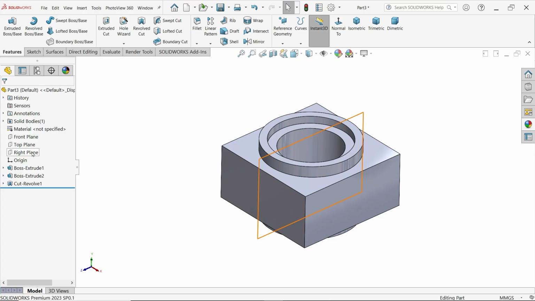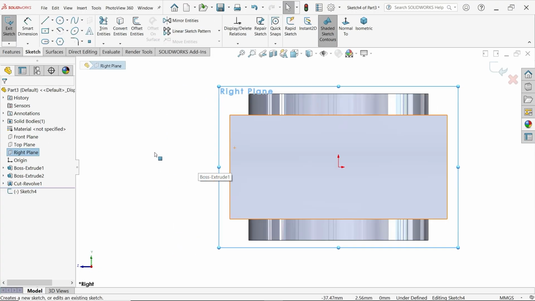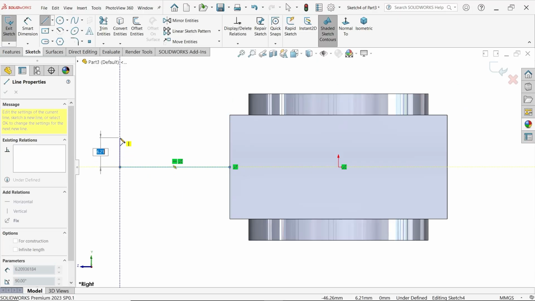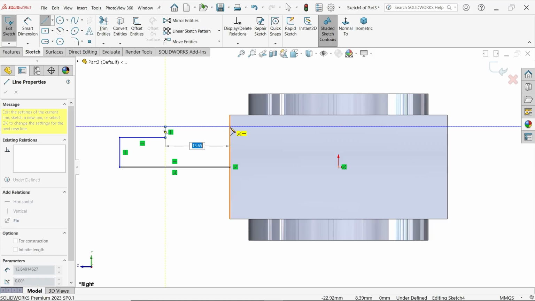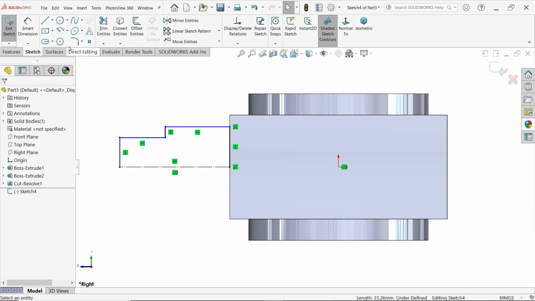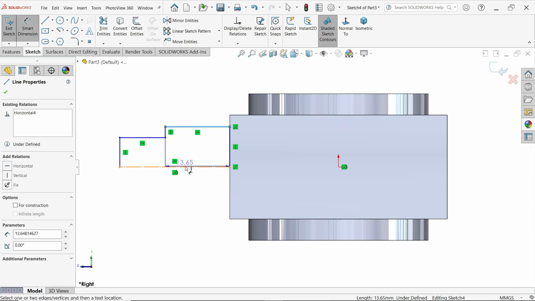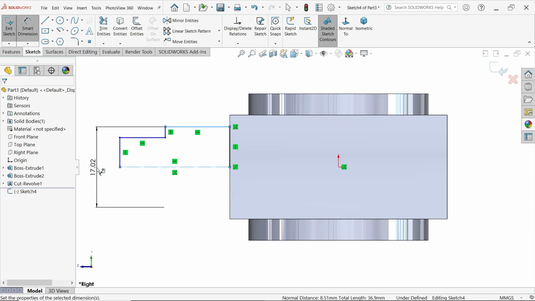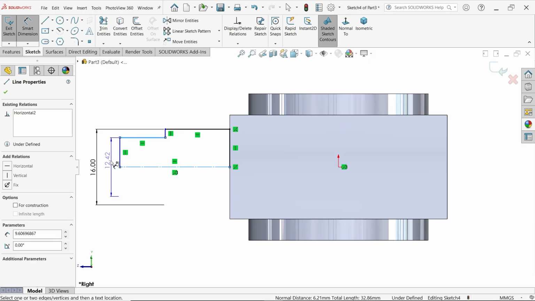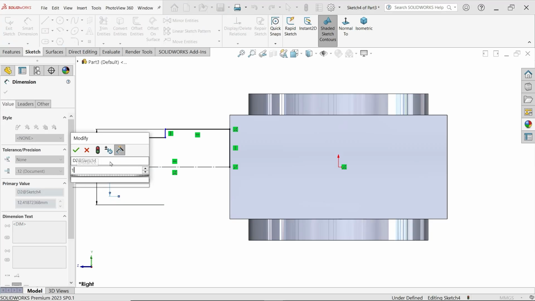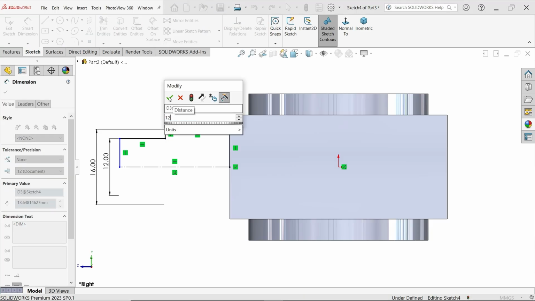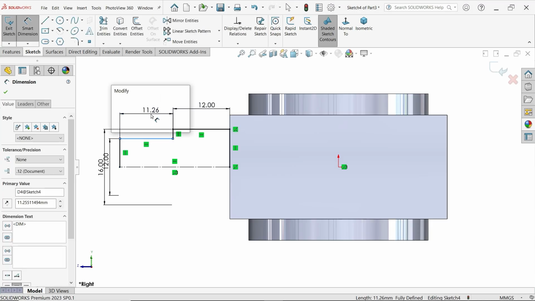I am going to select right plane, sketch, line, and close. Press escape key to exit. Select this line, construction. Now define. If you move outside, it will show you outer diameter 16. For this one, I am going to keep 12. 12 millimeter, 10 millimeter.